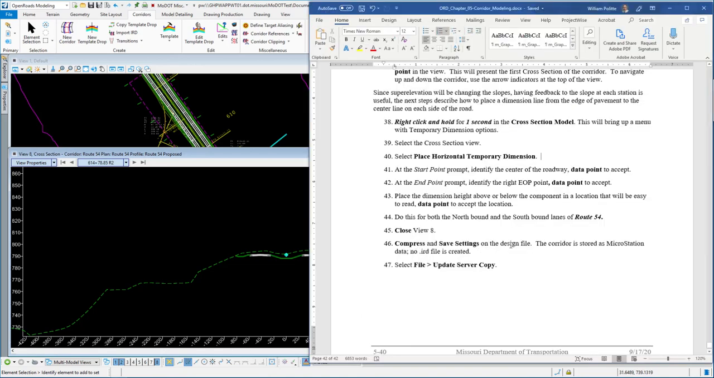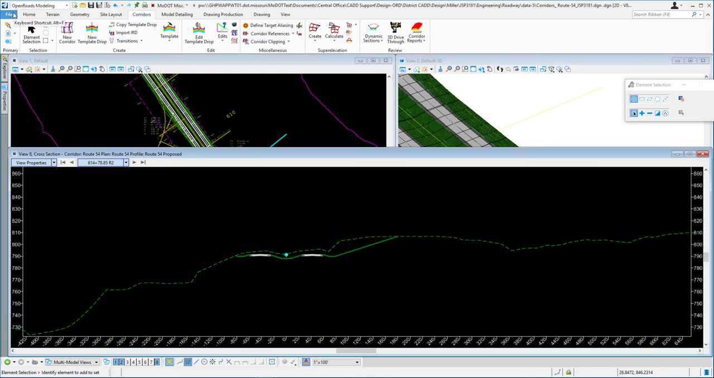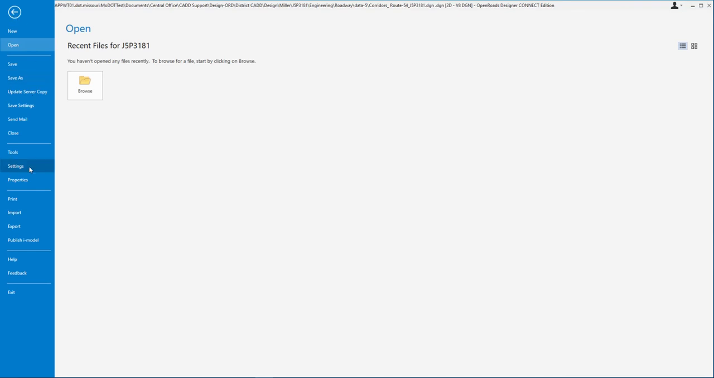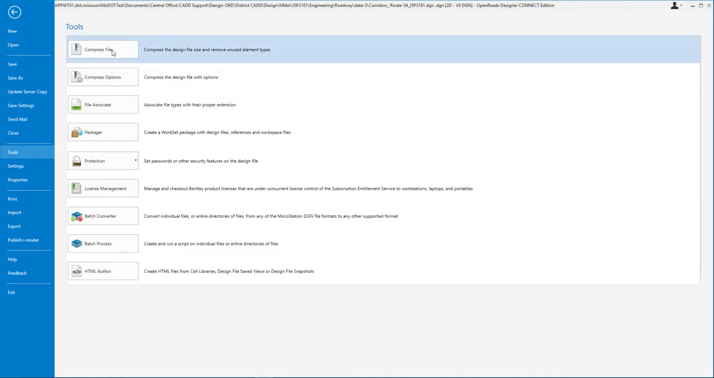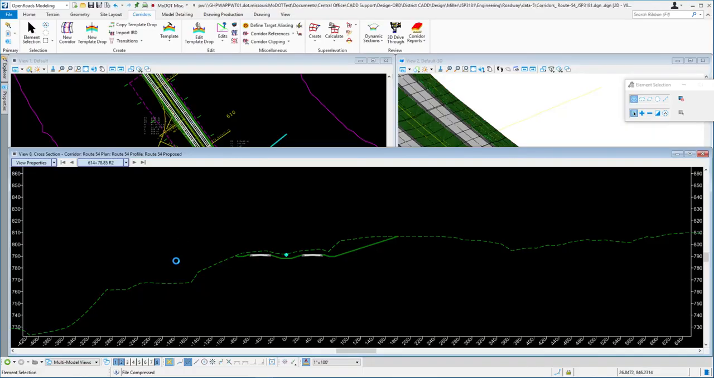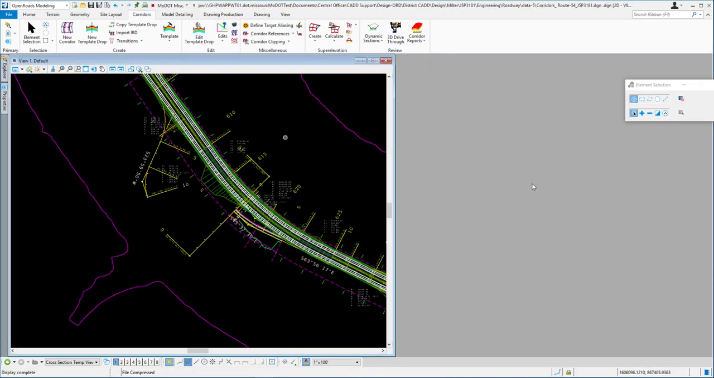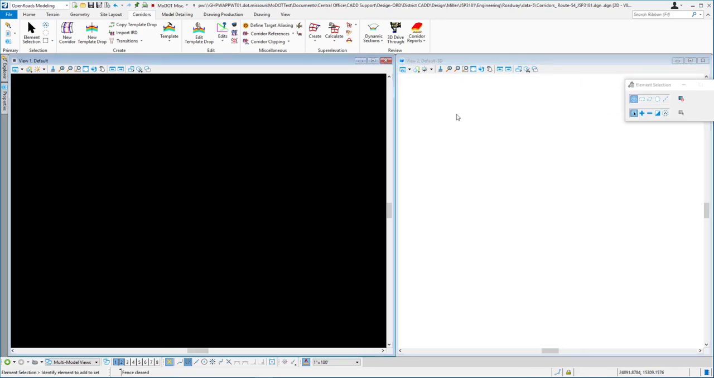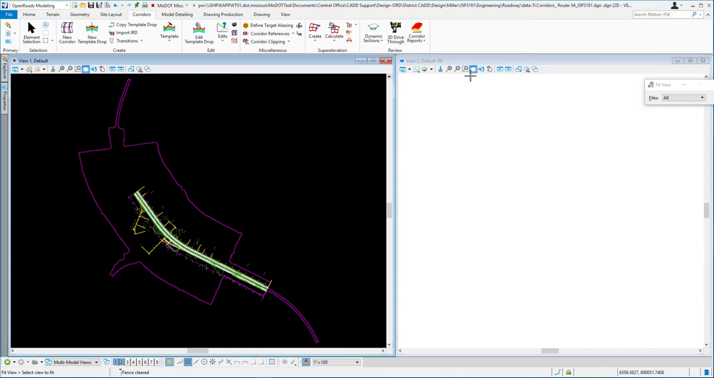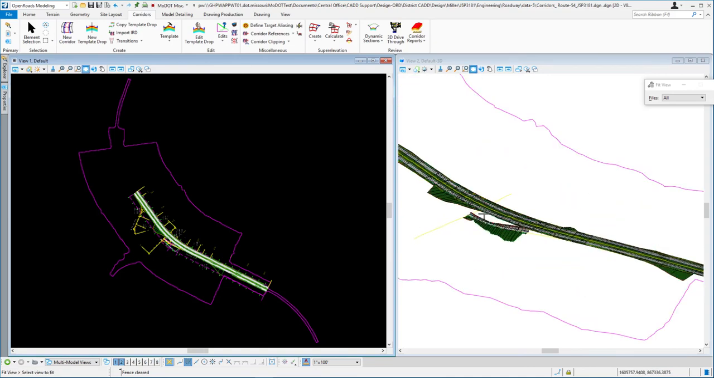Compress, save settings in the design file. And all the stuff's stored in the MicroStation data. So, to compress, you can go out to the file pull down, go to tools, and choose compress file. Now when it does that, it gets rid of our 3D window. So when it's done compressing, it'll be up. So if you wanted that 3D window, you'd have to hit F6 again, and it'll bring it up. But when you compress, it cleans up all that stuff. And this sometimes is a problem. But hit fit views and you get right back into it.